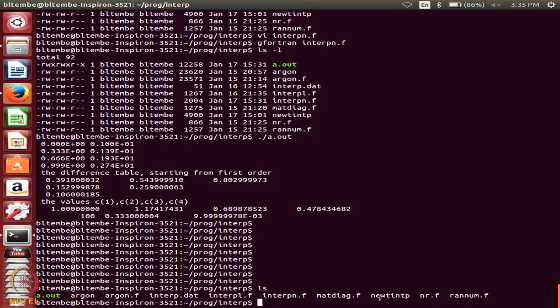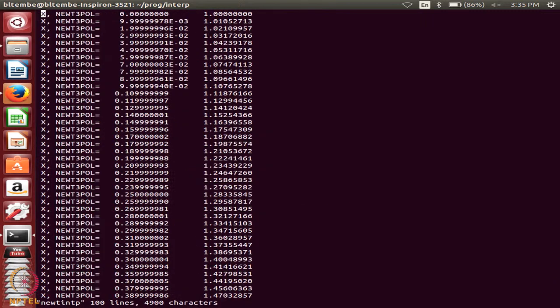So, the results were put in NI, NEWT, INTP. This is the output file. So, let us edit that: vi NEWT, INTP. So, I am going to see that file. This is a file in which all the interpolation data that I created is written.